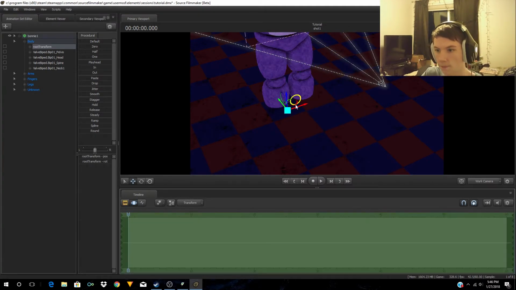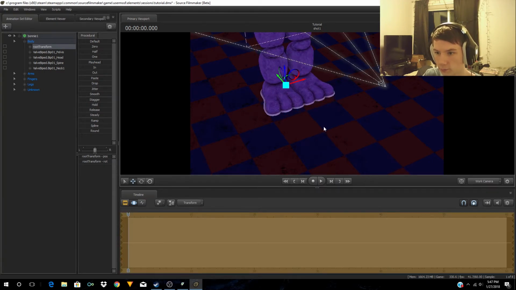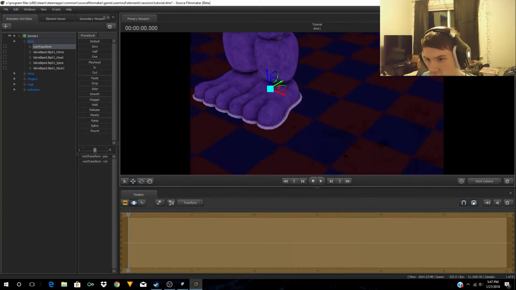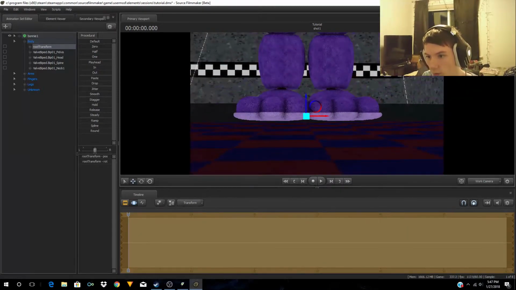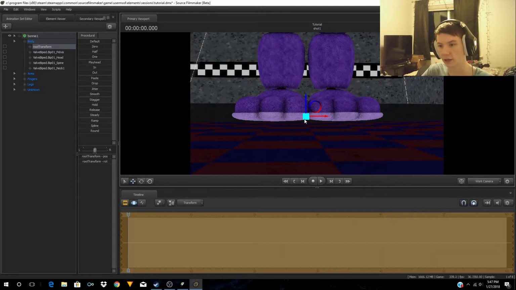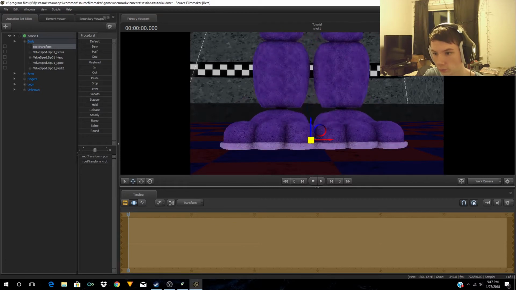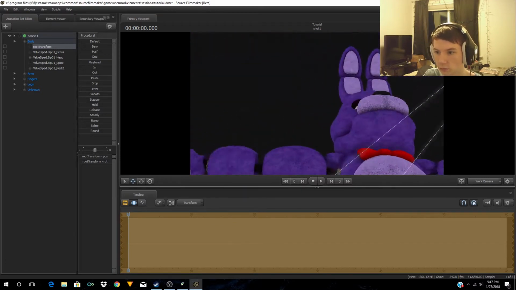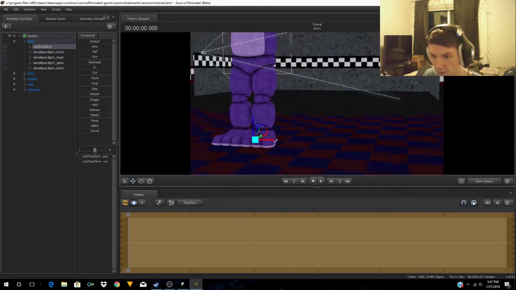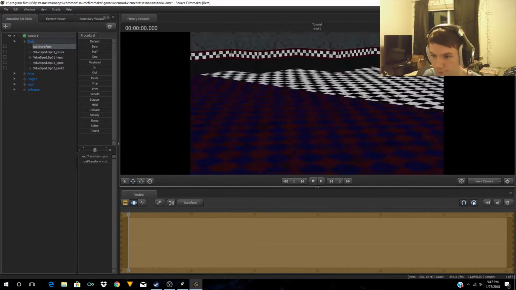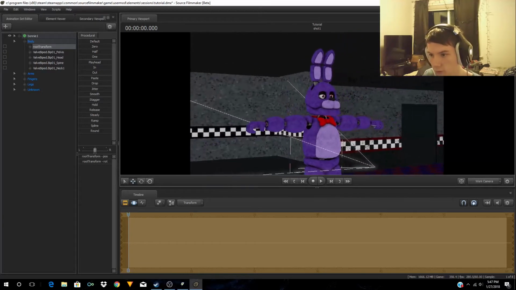Alright, so we got him up here, but notice he's not entirely on the ground. Not really. So you see this little cyan square right here? You click that and you just hold shift 2 and move around and he'll stay on the ground. Now we got Bonnie on the ground. That's nice. So we got Bonnie on the ground.